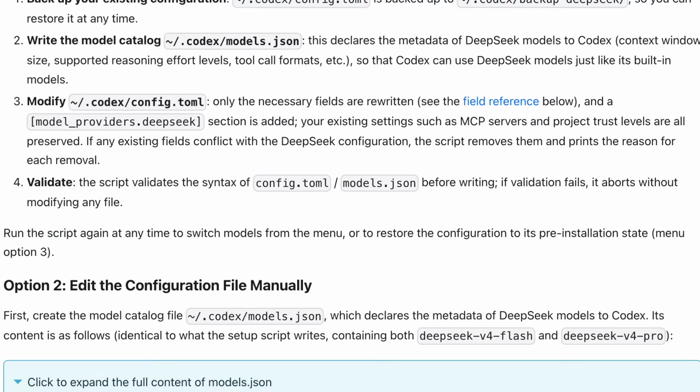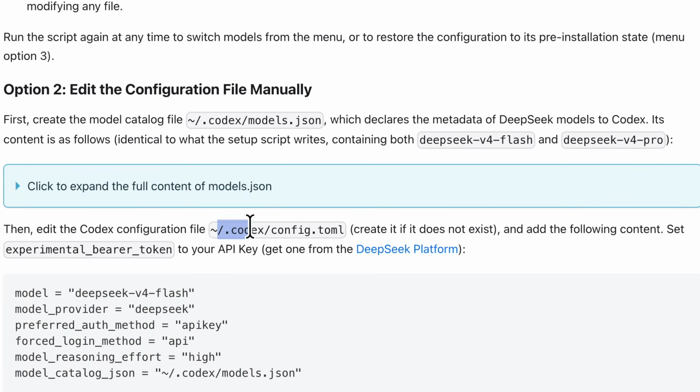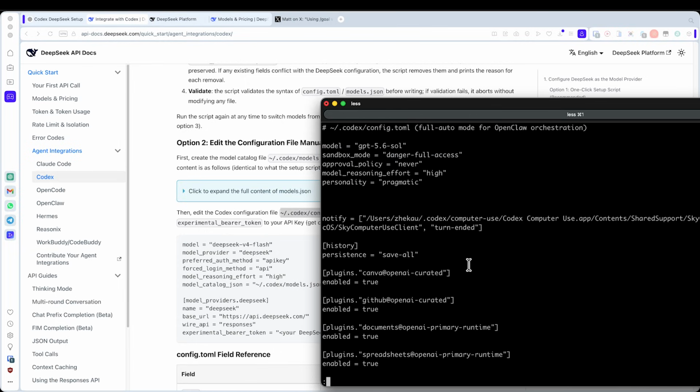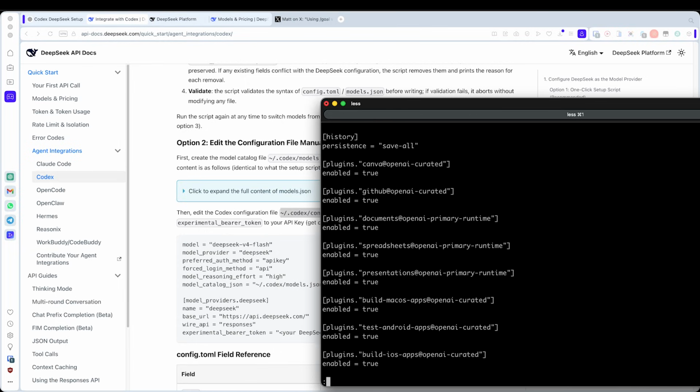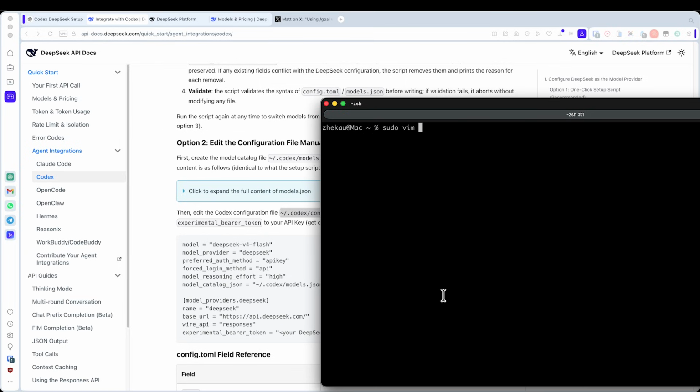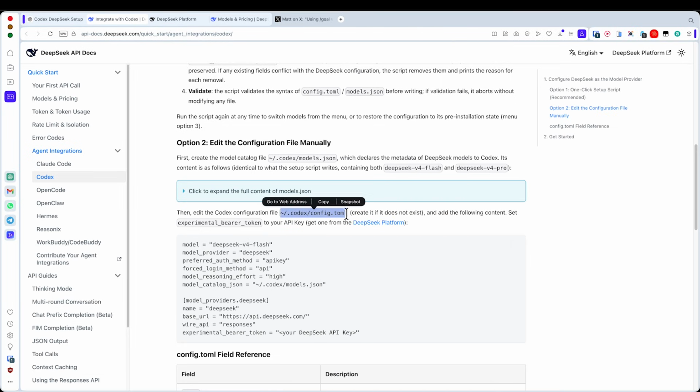And then the next thing we're doing is editing the Codex configuration file. So let's first see if it exists, and it does exist. Let's look at what's in it. What we want to do probably is create a backup of this, and then backup. Now we can modify the config file.